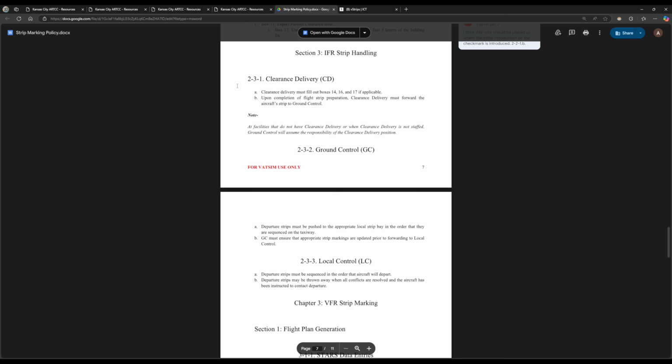Local control has even less to do. Basically, just make sure your strips are all in the correct order that aircraft are going to be departing from their assigned departure runway. That's generally very easy, because you'll be receiving strips in that order from ground.